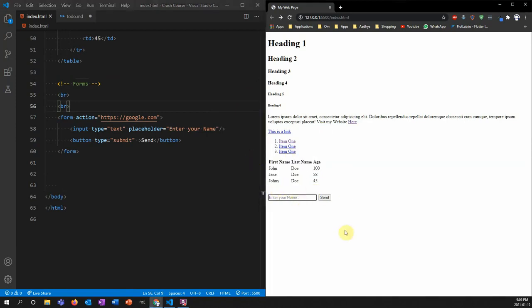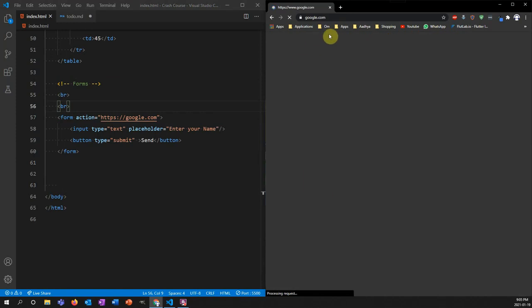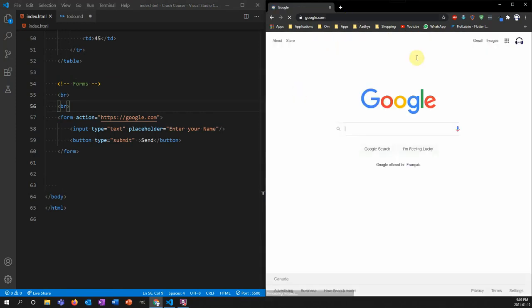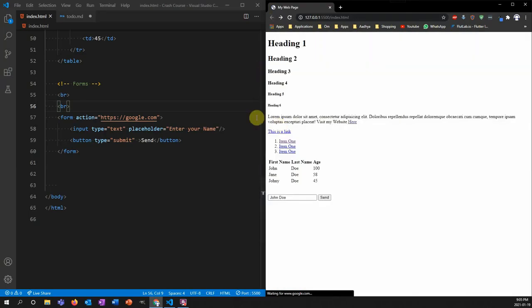So now let's enter a name. For example, let's do John Doe. Press send. It's going to send it to google.com and it's going to take us there. Okay, it's actually sending it over there, but we can't see it. Okay, let's try.